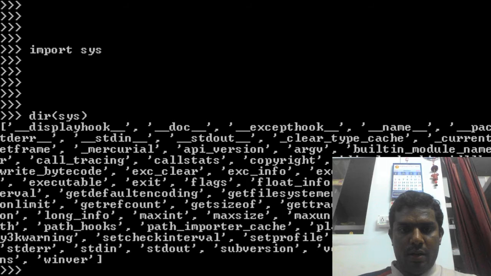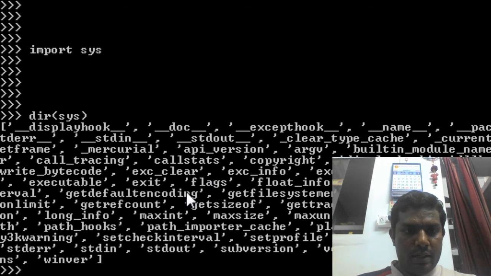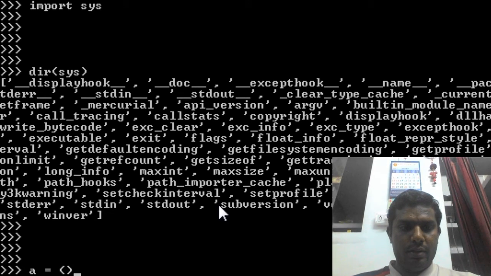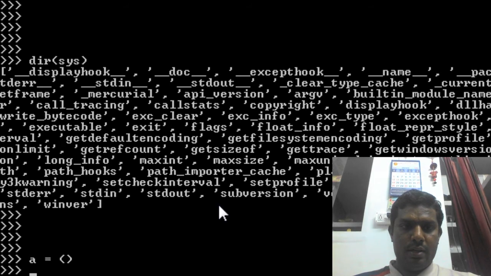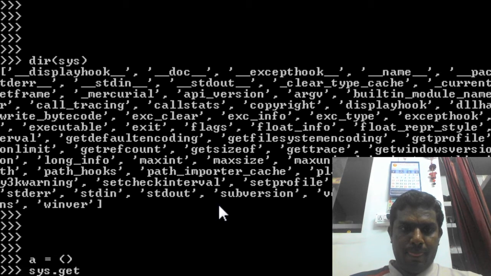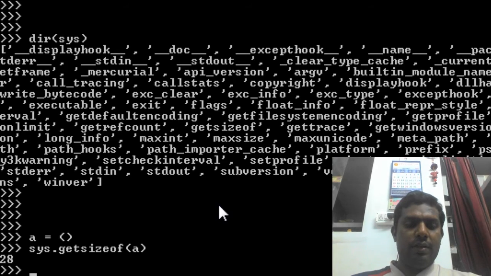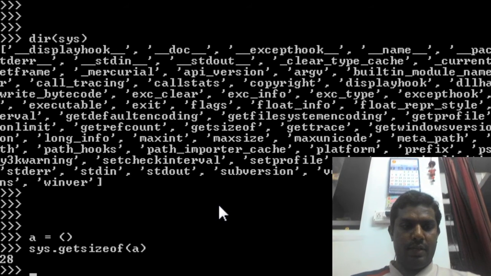So there is something called getsizeof. If you take sys.getsizeof of a, it gives you 20 bytes.